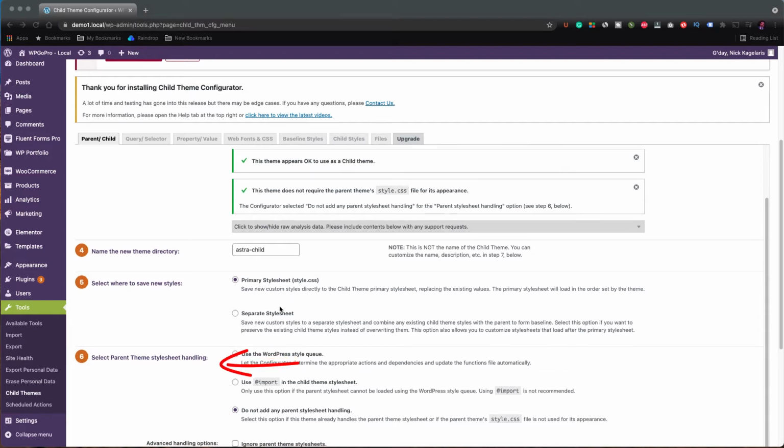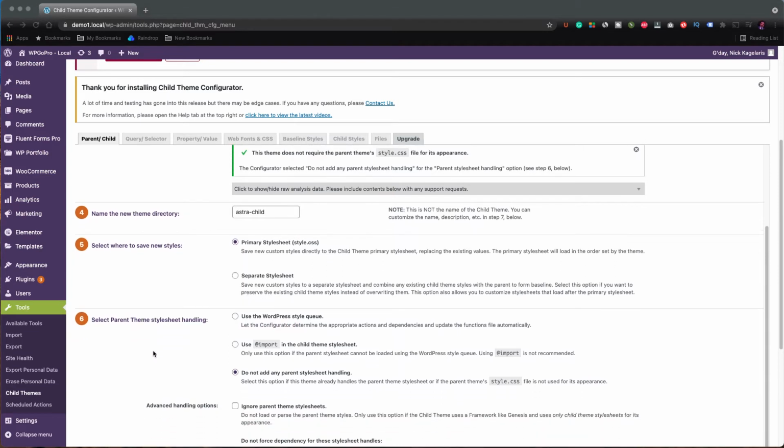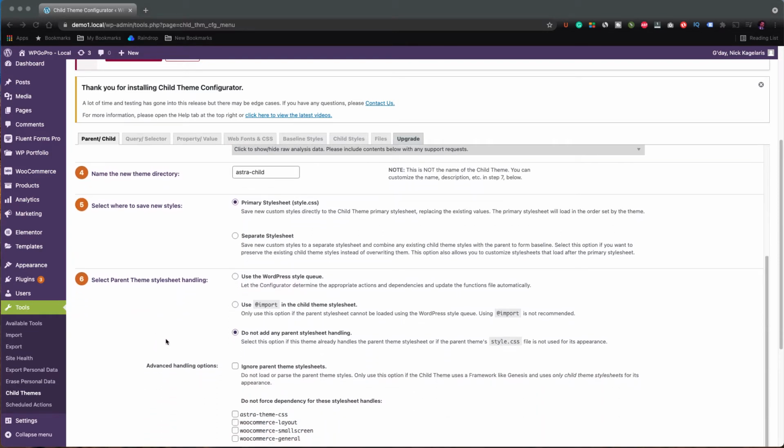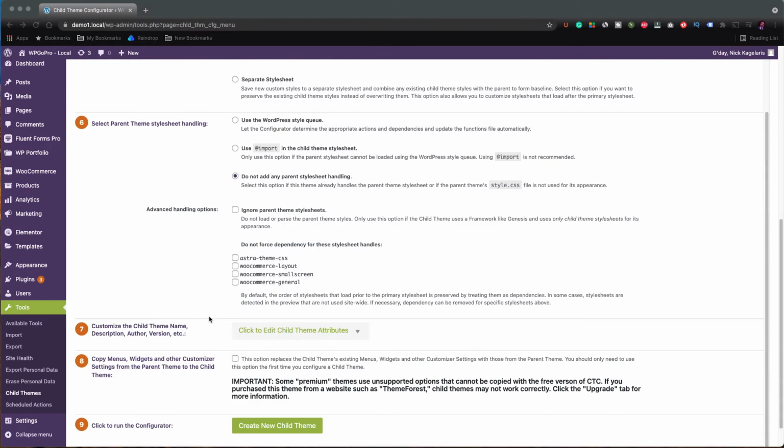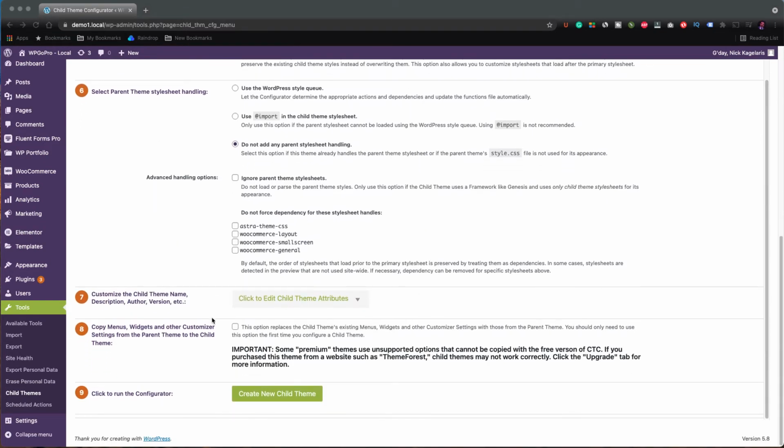Next, move to Select Parent Theme Style Sheet Handling. We won't touch any of these settings either. We keep the default. If I scroll down, we just keep the rest of these defaults as well. We won't touch any of them.